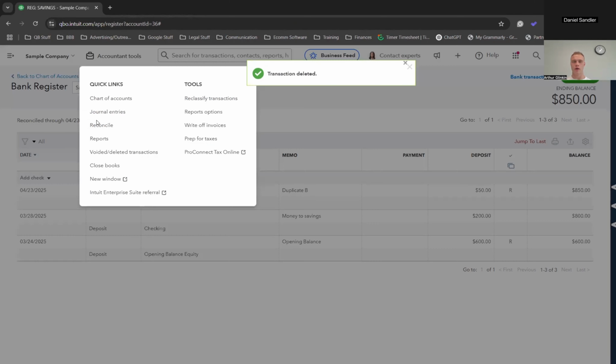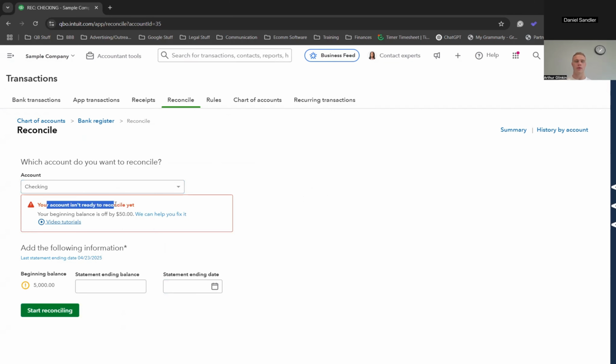Now, if I go back to reconcile, you see that your account isn't ready to reconcile yet. Your beginning balance is off by $50 because we deleted that duplicate from the savings account that was reconciled in the checking account. Now imagine this, but with over 30 transactions and it's a couple $1,000s messed up. We had to go back, undo every single reconciliation that led up to this error, and then manually re-upload those transactions to make sure that there were no discrepancies.